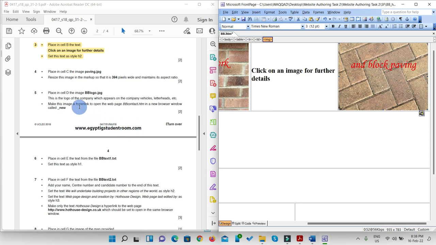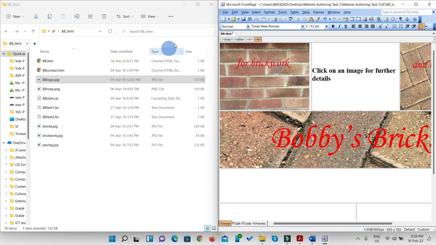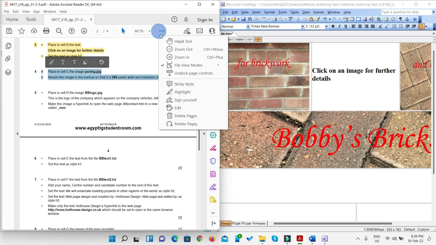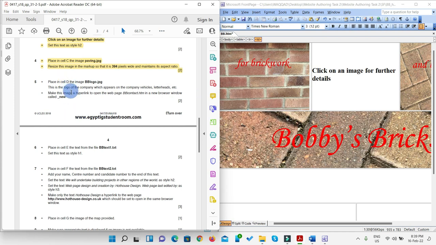Place in cell D the image bb logo.jpg. So we have to locate this image now. So this is the image that we need to put here. Okay, so we are done up to this point. I'm just going to highlight this. Now place in cell D the image BB logo. We did that. This is the logo that company will appear on the company vehicle, letterheads, etc.